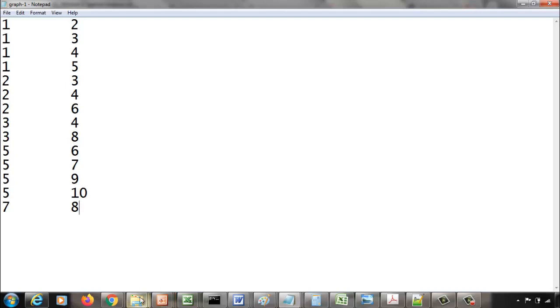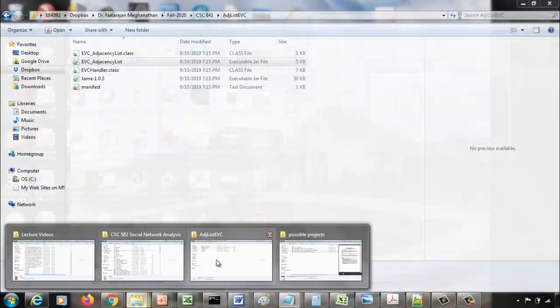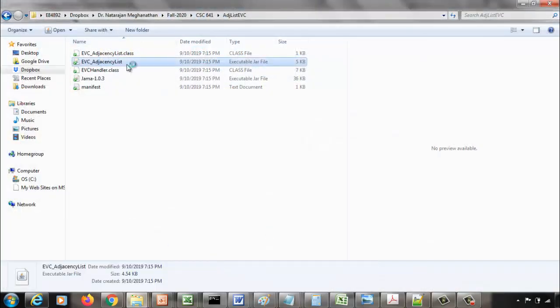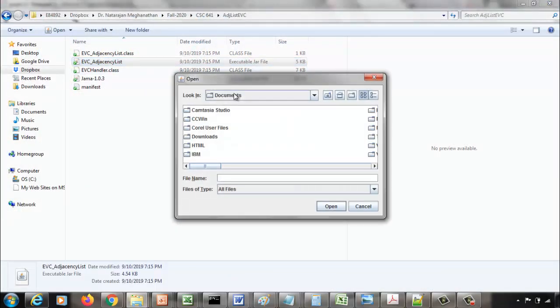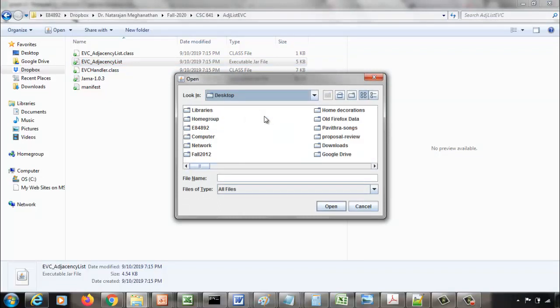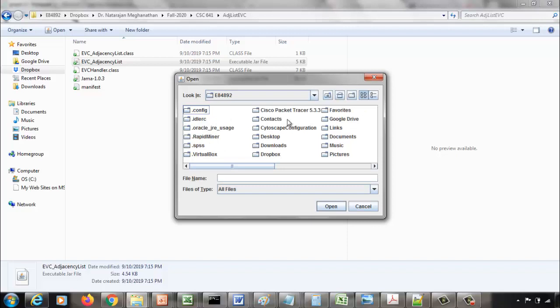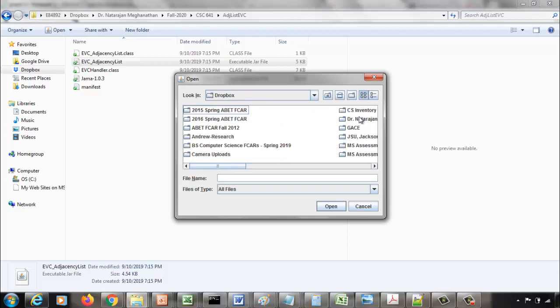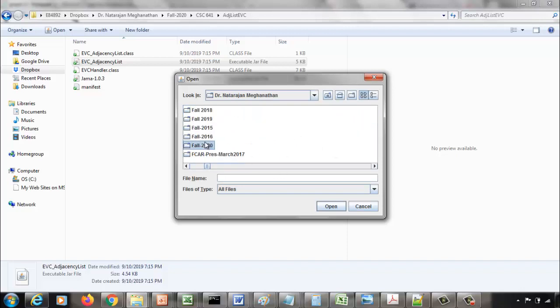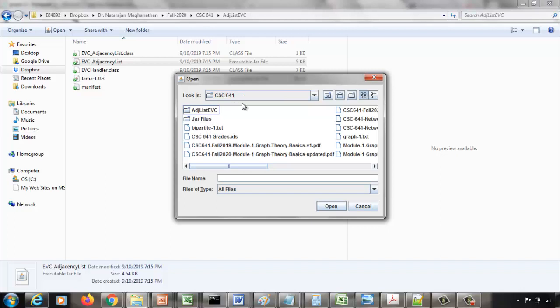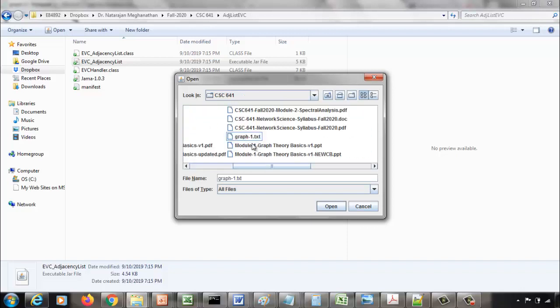Now what you do is double click on this executable file and load that text file that you just saved. I saved it, so wherever you save it, make sure you remember that. Go to that folder wherever you saved it and load that text file. I saved it under the name graph-1. So this is the file.